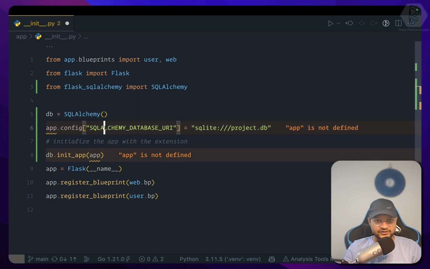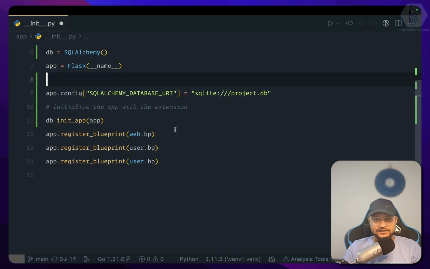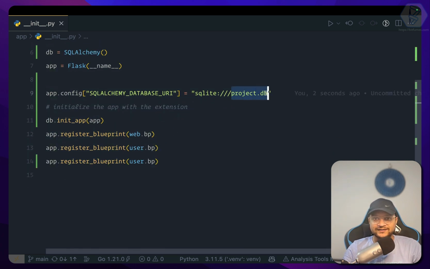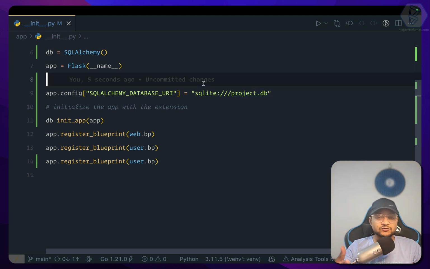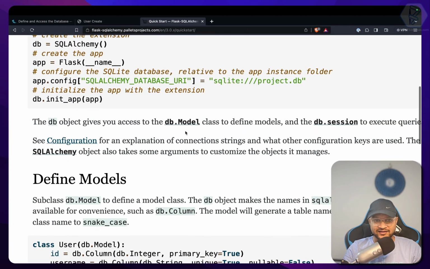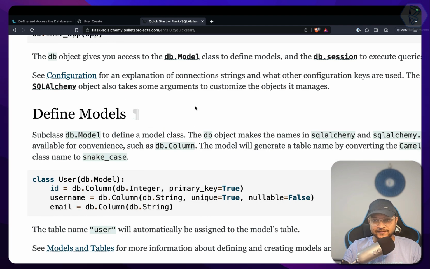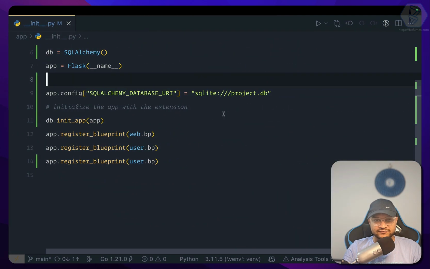So configuration. Okay, so this will come here. And now here we say the project.db is the SQLite database. If you want to use MySQL or Postgres, you are free to use it. And every information will be available inside this SQLAlchemy documentation. Okay, so that's done. Now, configuration is finalized.